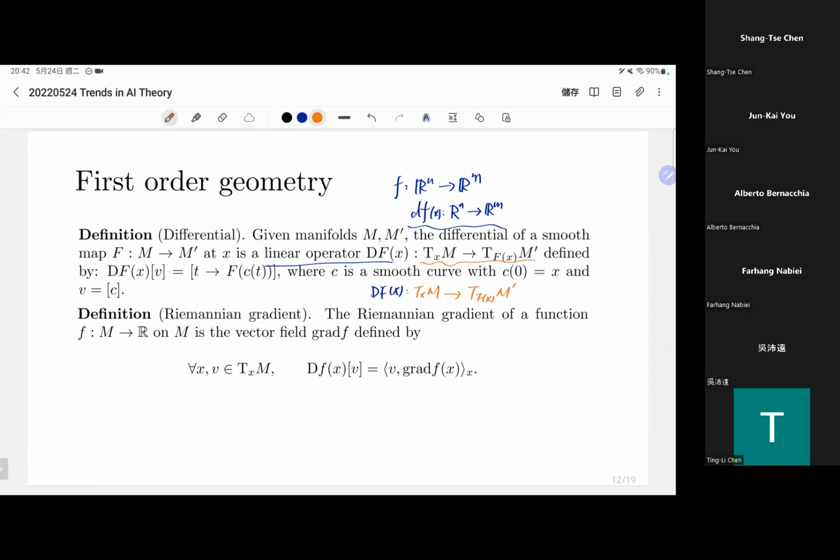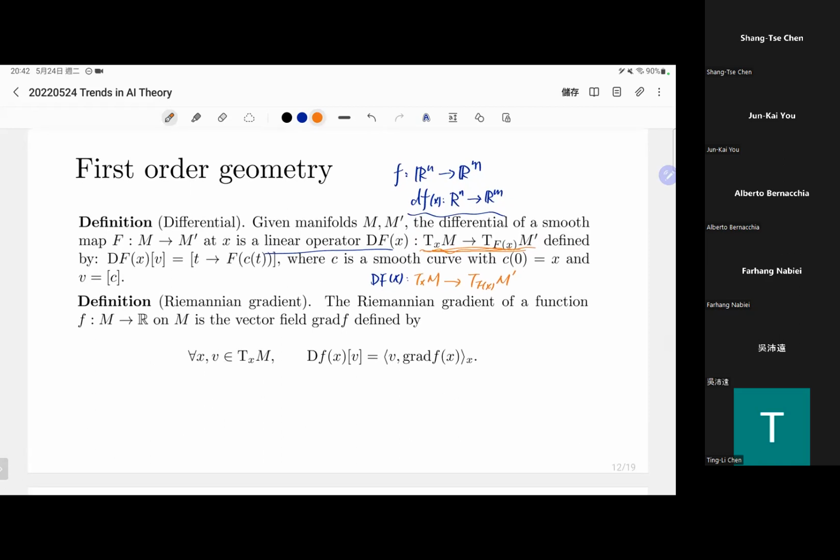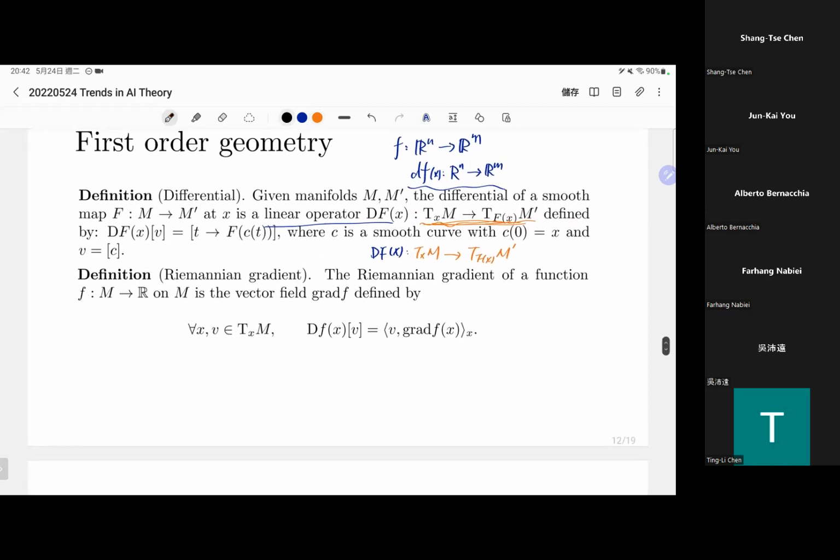So basically, given a smooth map, we will have its differential defined in this way. Because this is a linear operator, it is a linear function defined on its tangent space. So given a function f from M to R, it might be our objective function or something like that.